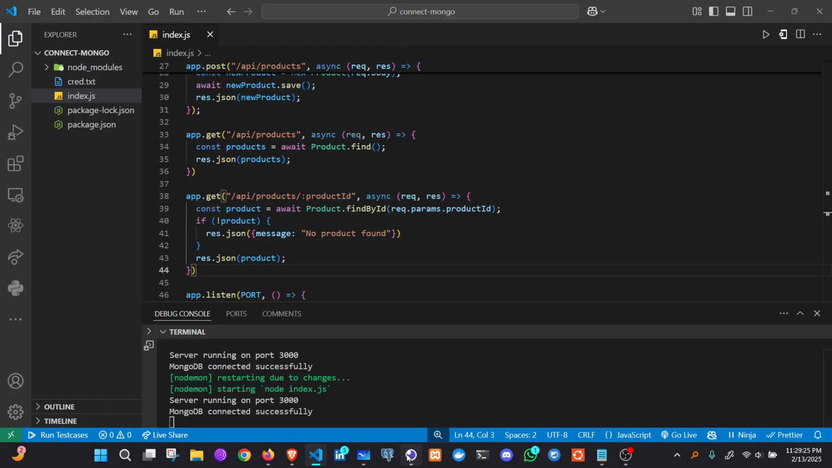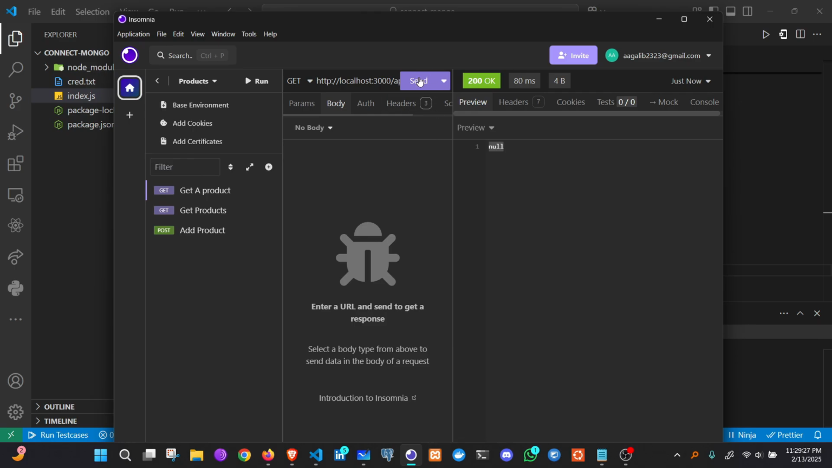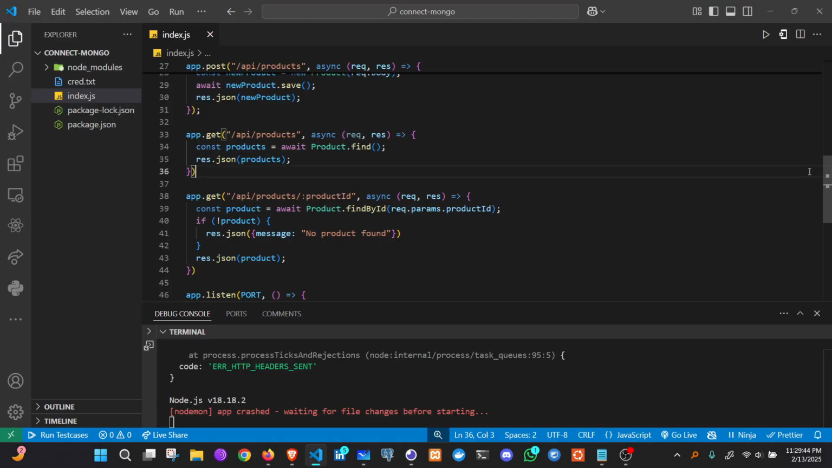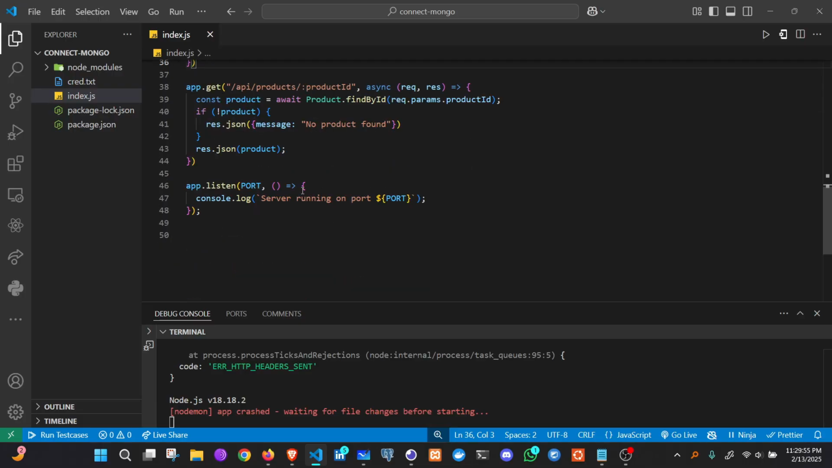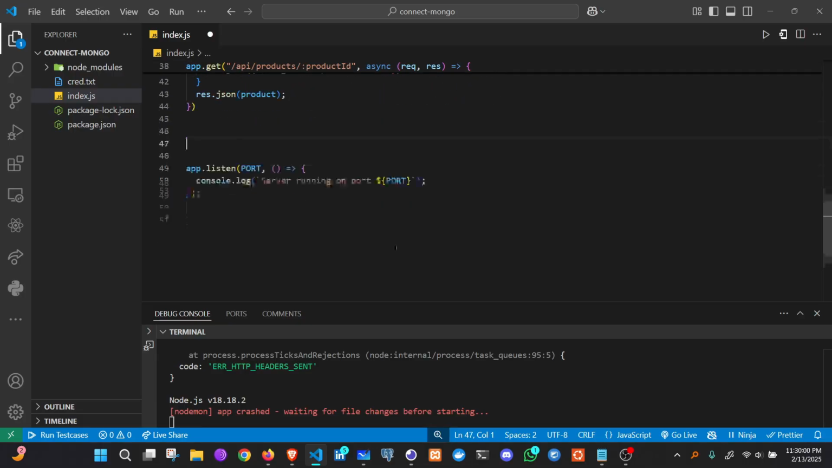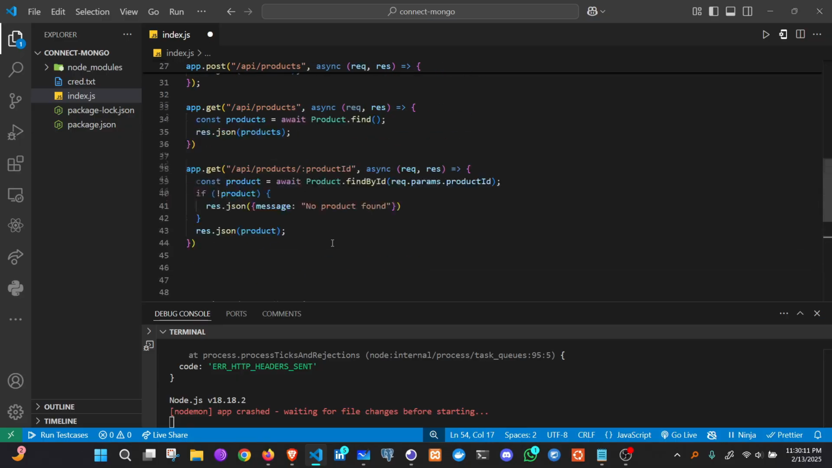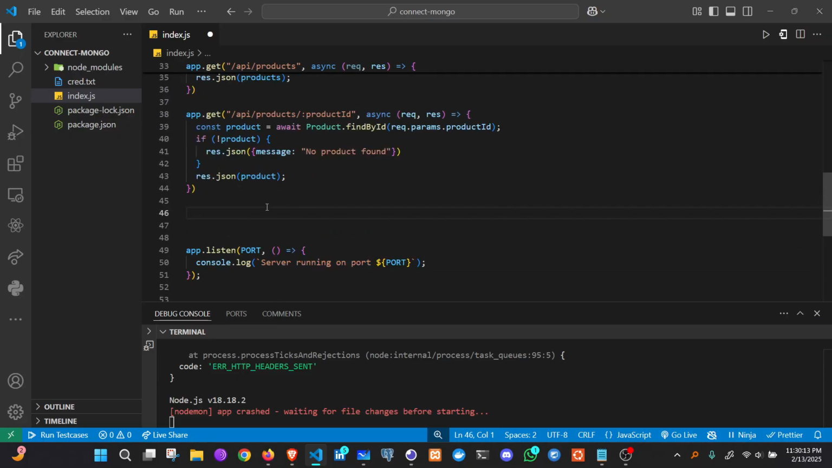Now save this and go to Insomnia and click on send. You will see the message that no product found. Now the front-end developer or the client will understand what happened on the backend side. So that's how in professional server code the logic is handled. Now we are left with only update and delete. So we completed the C and R of CRUD. C completed, R completed. Now firstly let us see delete, then we will see the update.